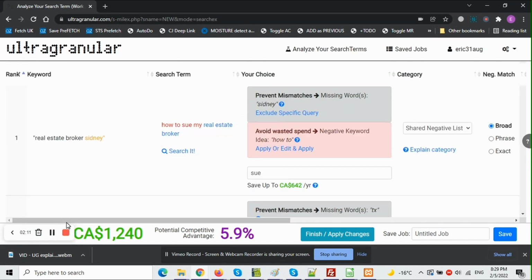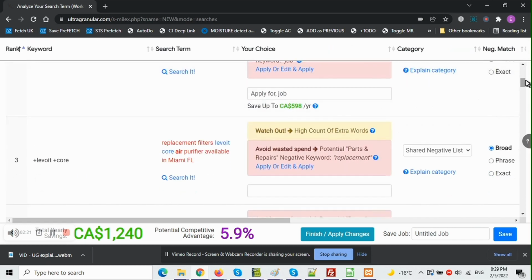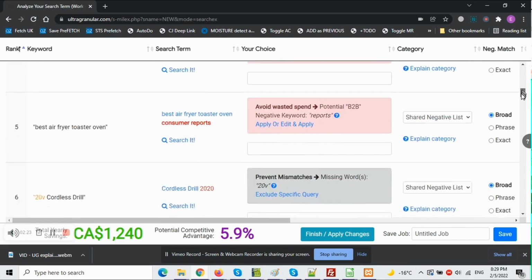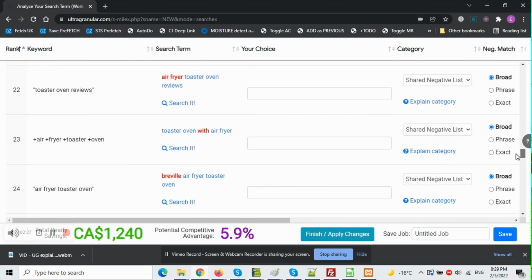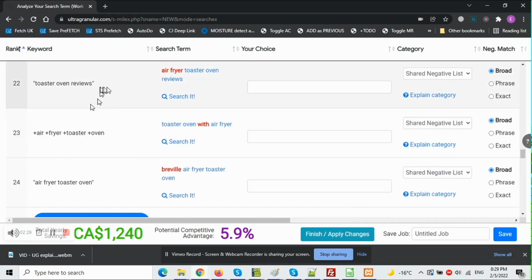Another time saver feature is that UltraGranular will rank search terms by the most likely to need attention first. So if you have thousands of search terms to look at, you will notice that as you get towards the bottom of the list, the search terms and keyword you see there are very closely related and less likely to need attention. That's quite a time saver as well.